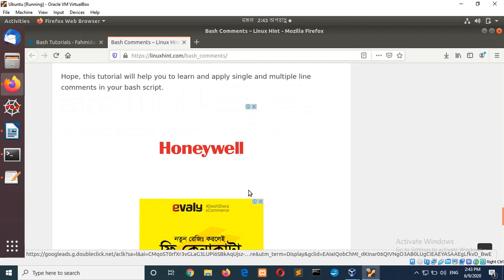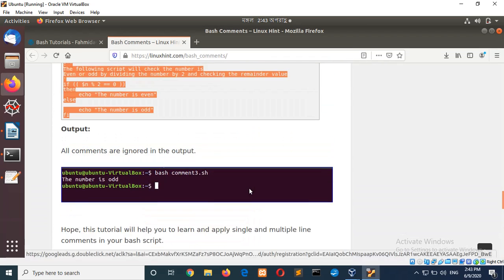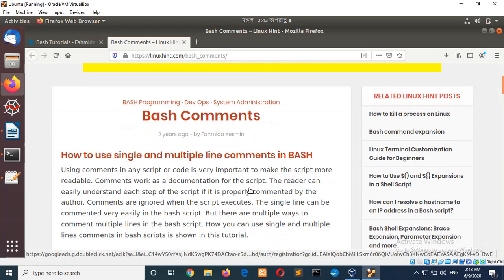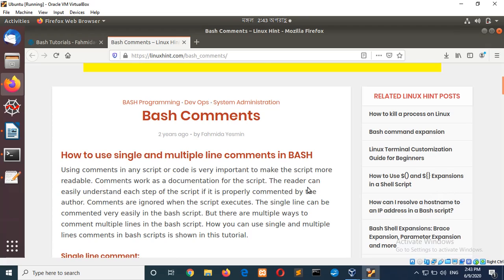Okay, it is all about commenting in Bash. Hope you are now able to use comments in Bash properly, in single line comment or multi-line comment.